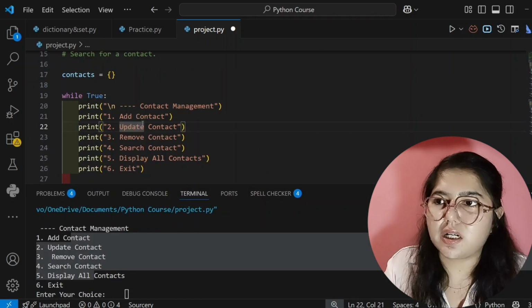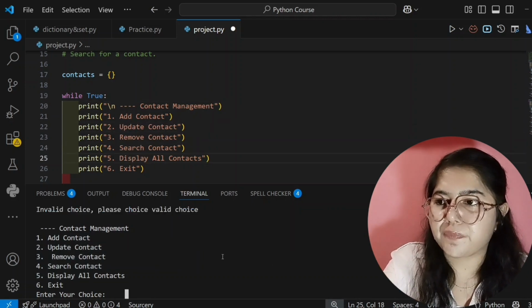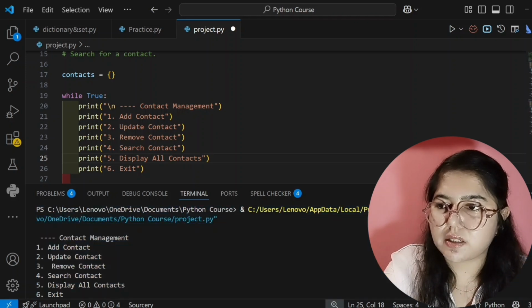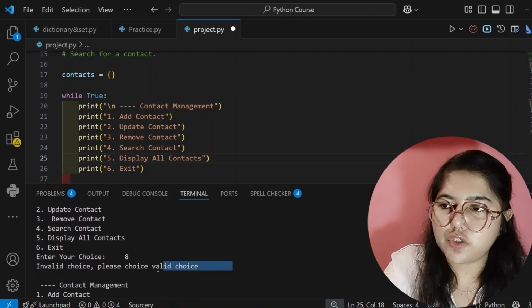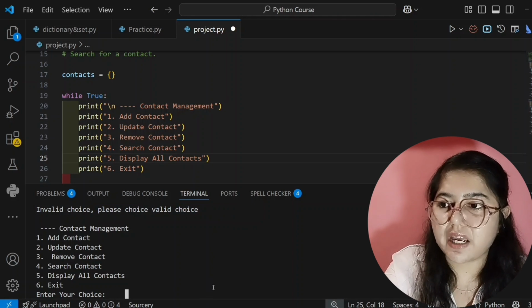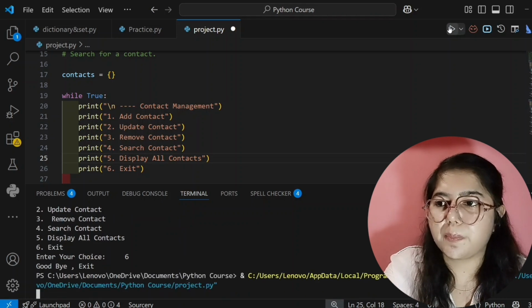So see here, it's asking the user to choose between 1, 2, 3, 4, 5 and 6. If for example I choose 8, let's see. See here, it's showing invalid choice, please enter valid choice. If I write 6, it will exit and we have to run again. See here, exit, and now I have to run this code again.